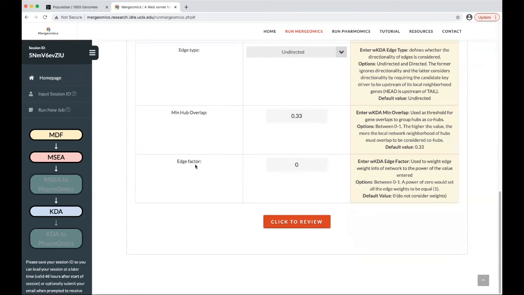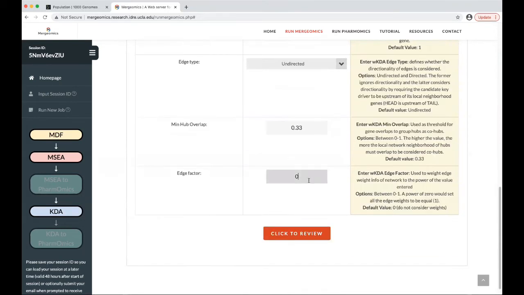Finally, the edge factor determines whether you would like to consider the degree of influence of the weights, where 1 would be full influence, 0.5 would be partial influence, and 0 would be no influence. If an unweighted network is uploaded, users should use 0.